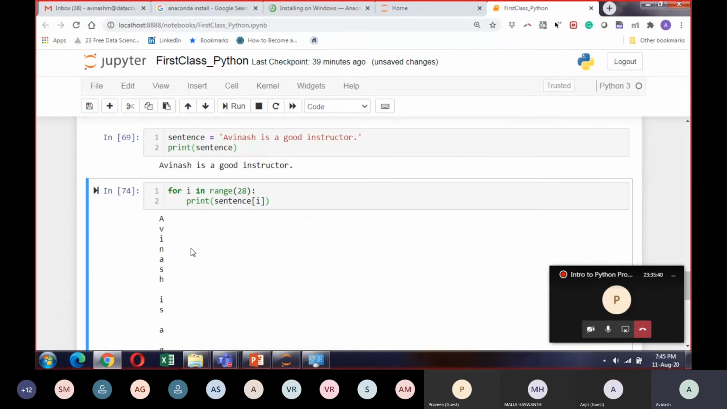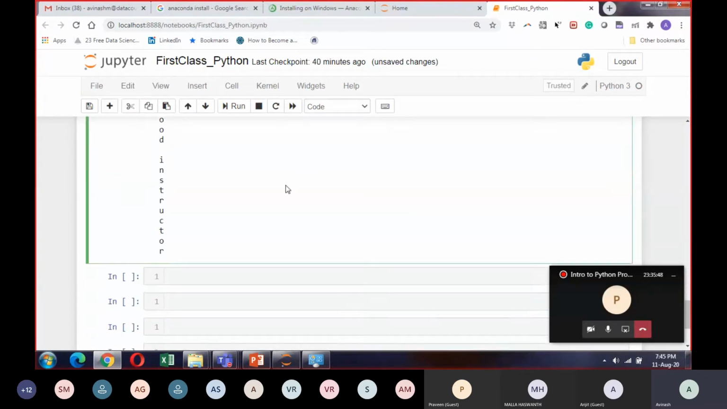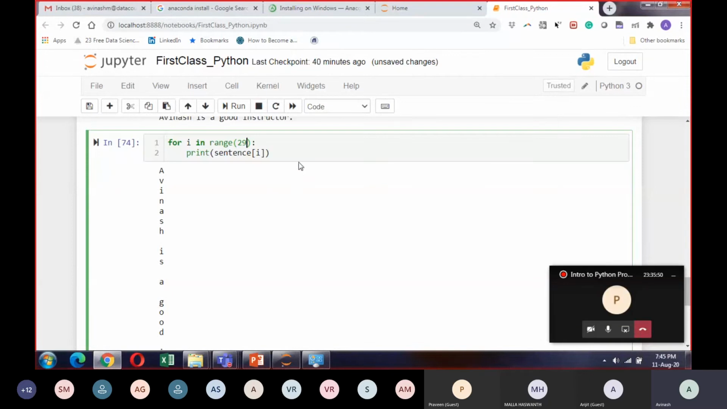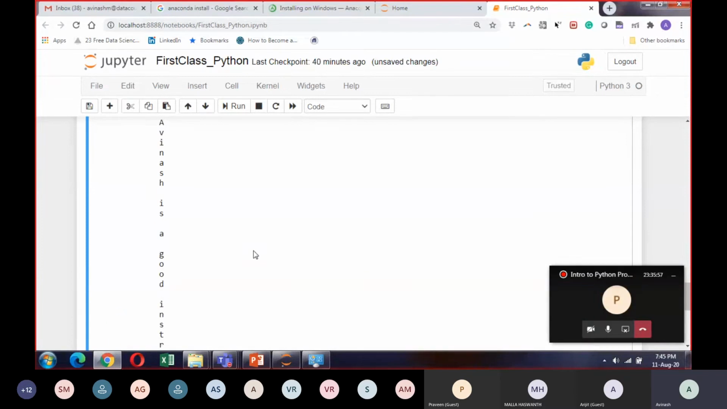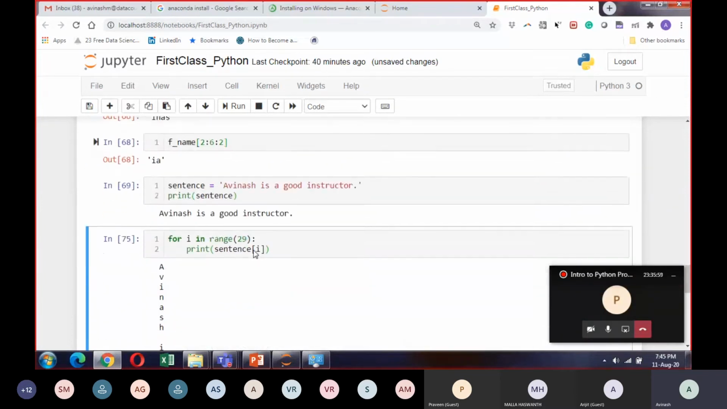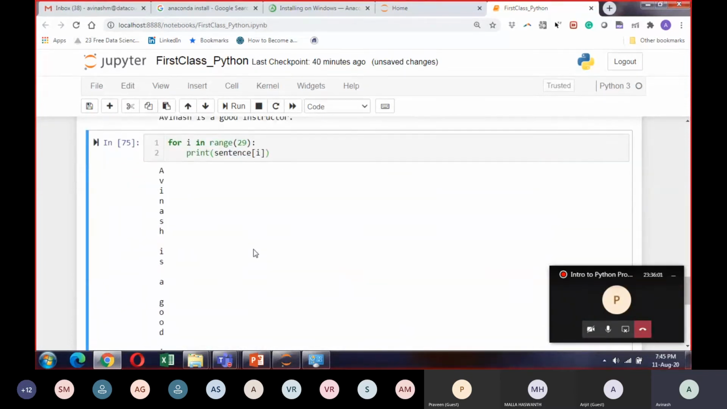If you count this, this is 0, and the last character is 28. If I do a 29, I will also get a full stop. Why? Because for 29 it will go till 28. 0 to 28 is all that is there in the sentence. So this is about taking one character at a time out of this sentence.